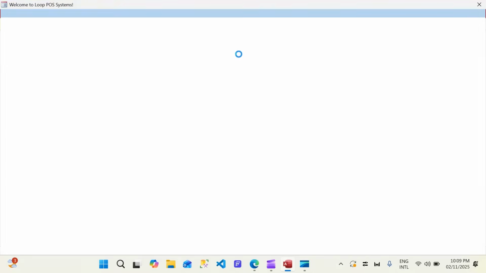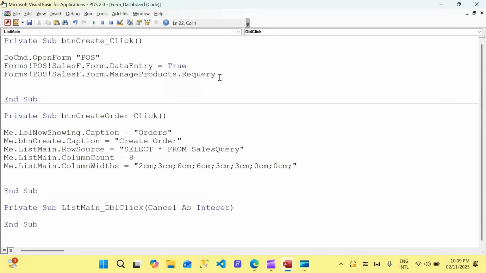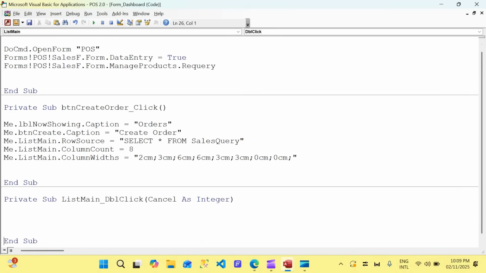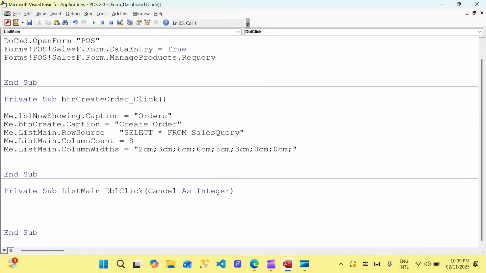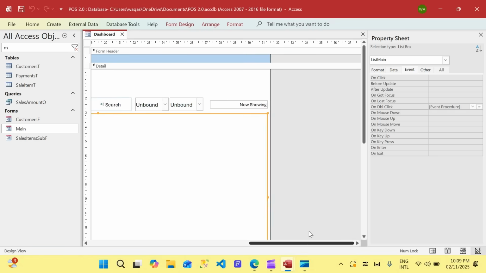So let's go ahead and go to design view, and obviously we are going to have a double click event on this list box. I've selected the list box already, and the list box name is list main. We'll go to the event tab, on double click event, code builder, and here we are in the VBA editor. The first thing we are going to do, as I said, this is going to be a dynamic form. So remember, dynamic means we are going to populate multiple types of information onto this list box.